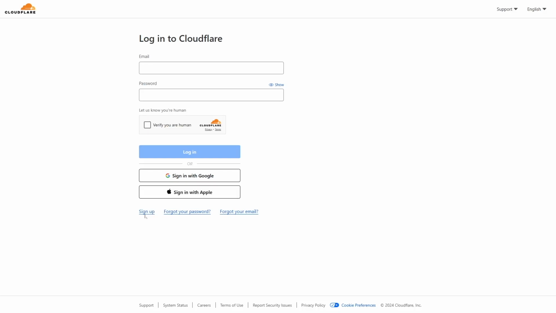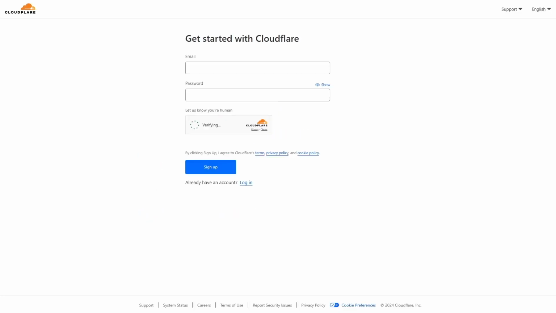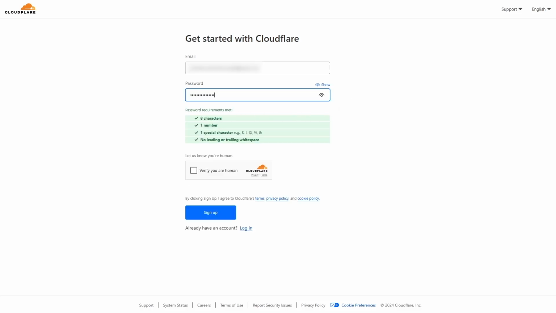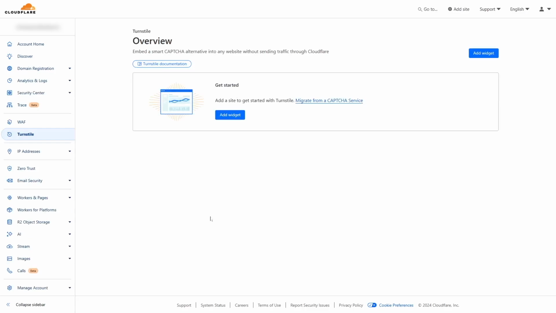I'm going to click on this sign up over here and now we're going to enter our email address and password. When entering a password, you have some requirements that you need to fulfill. First, it has to be 8 characters. There has to be at least one number, one special character, and no leading or trailing white spaces. Okay, so once you have fulfilled all these requirements, you can verify you are a human just by clicking on this captcha and then clicking on sign up button. Alright, it created our account and this is our Cloudflare dashboard.